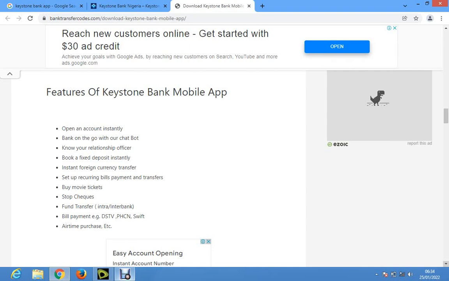Also, you can use that for instant foreign currency transfer. If you want to transfer your money in foreign currency, and you have foreign currency in that account, it can enable you to transfer it. If you want to set up recurring bills, payments and transfers, you can also use that to automate your bill payments.